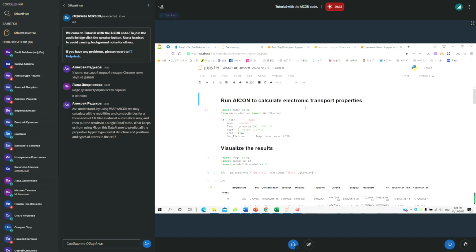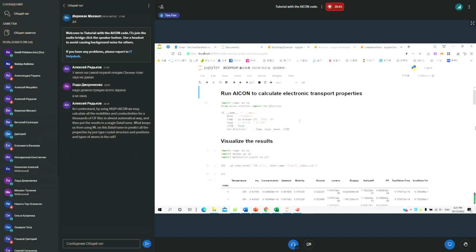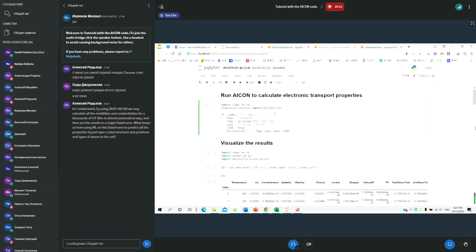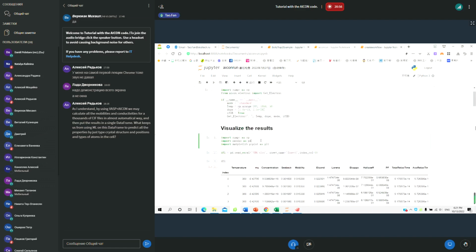Okay. So this first part is running AICON to calculate the electronic transport properties from the Python script I have shown you previously. So you just run these several lines. And suppose this calculation has finished, and now you get those Excel files. So you want to visualize the results.